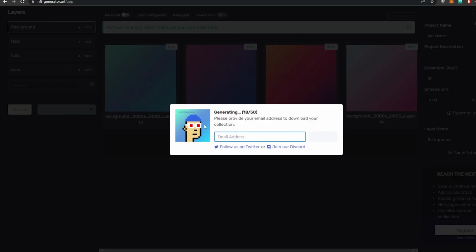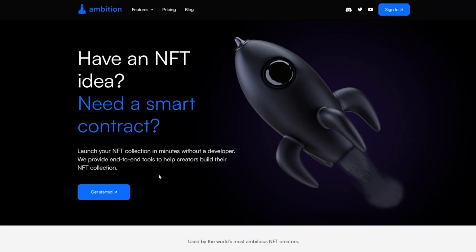All right, now since it's creating 50 NFTs, it's going to take some time, and once it's done, all you have to do is enter in your email address and just simply click on download, and you're good to go. So as you can see, it's creating a zip file, and boom, there you go. So if you don't want the watermark, then I suggest you use this application as well. So it's going to cost you like $5 to create a 50 NFT collection, so keep that in mind.